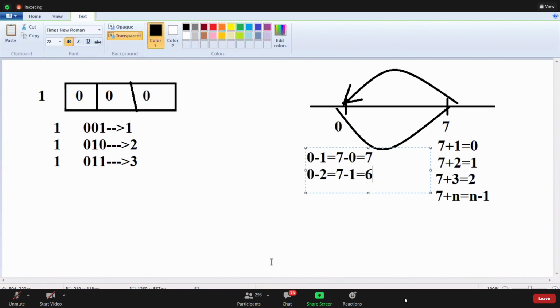If I give -1, 7 will get. If I give -2, 6 will get. If I give -3, 5 will get. Like that. 0 -3, last value -3. If I give 7 -2, 5 will get. For example, 0 minus n, if we give, what is the formula? 7 minus n minus 1. This is 7 minus n minus 1. Clear? Understand this, guys. Clear?